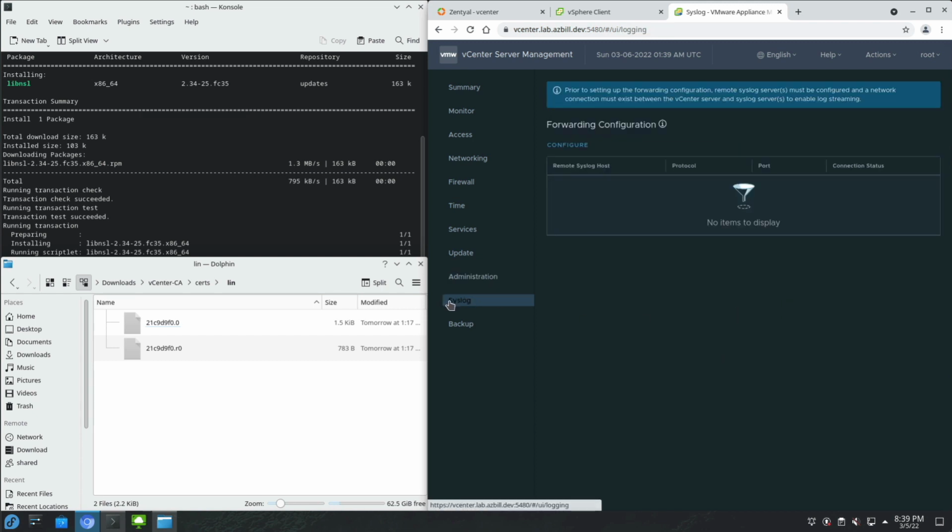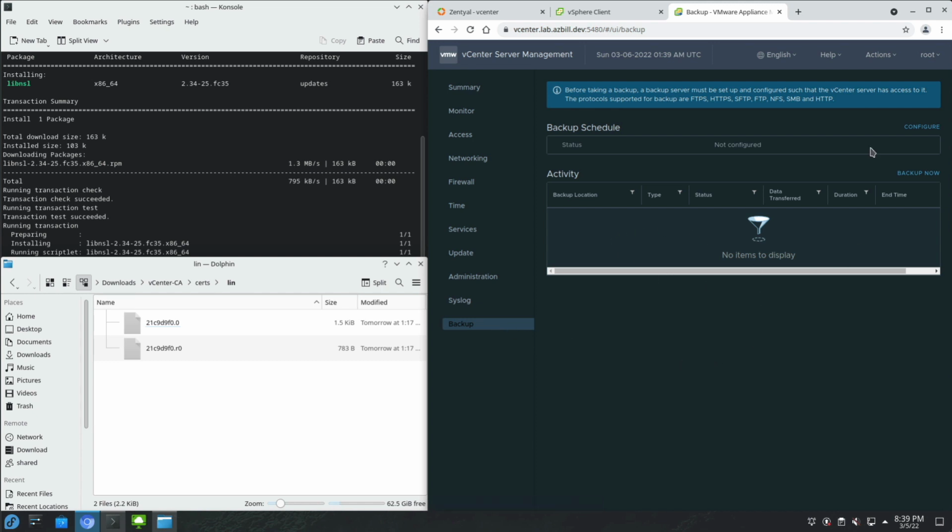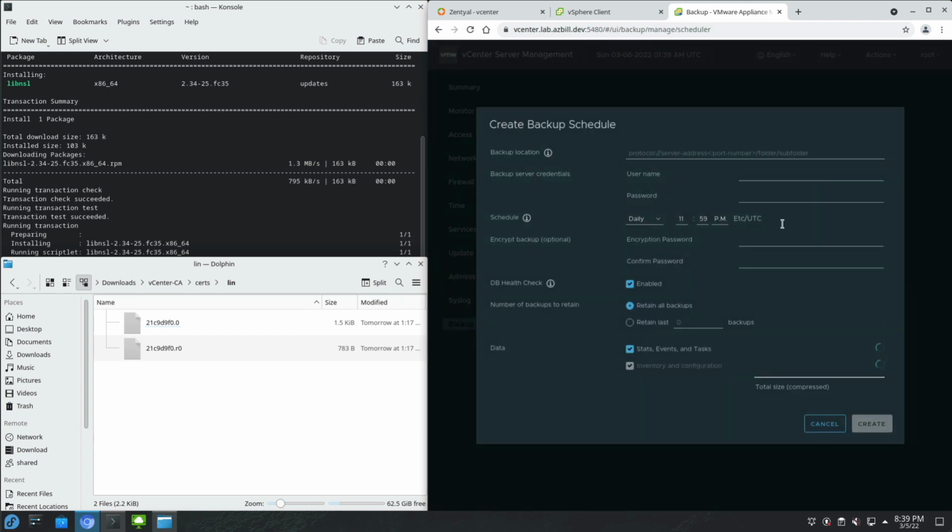Okay, syslog. I'm not running a syslog server at the moment. Backup is pretty nice. You can have this regularly scheduled to back up to an SCP server. So if you click on configure, you just specify your protocol, the server, port number, folder, subfolder, the credentials to access that server, and what kind of schedule you want to run your backups.